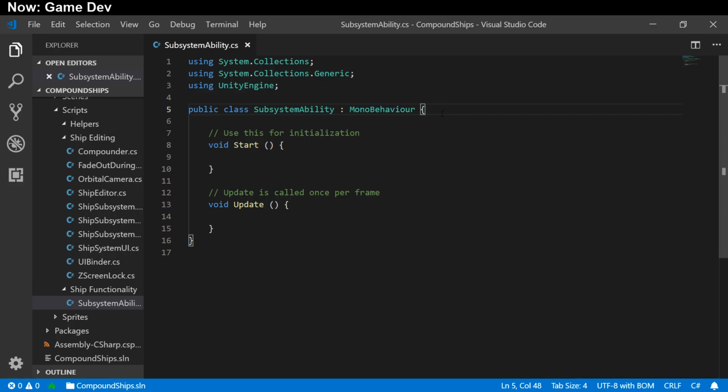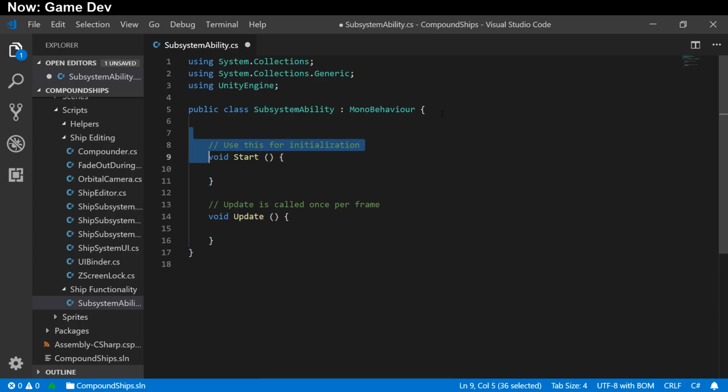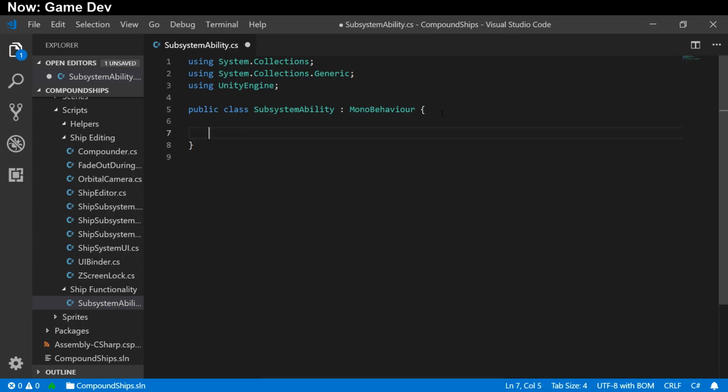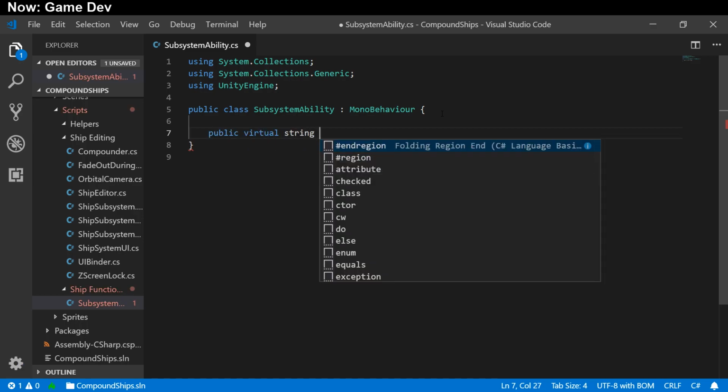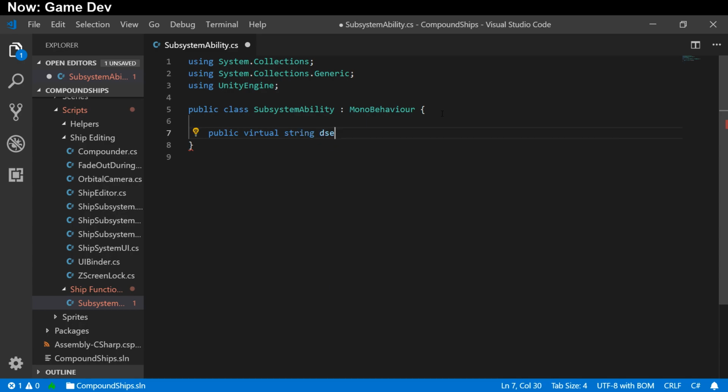All right, so the subsystem ability is going to contain a lot of abstract elements. This is an interface, but since Unity barfs on interfaces, we're making it a class. So we'll just go ahead and put in some functions. Public virtual string desk. If we make it, I guess we can just make it a string. We don't need to make that a virtual. So basically what we're doing is making it so that it has a description.